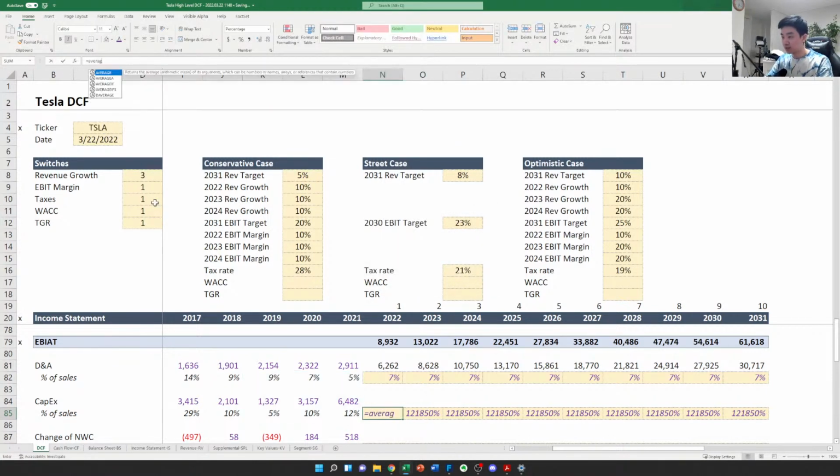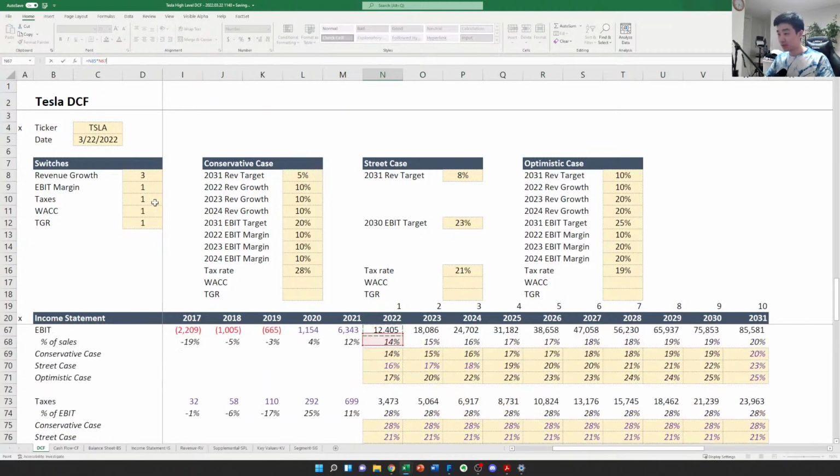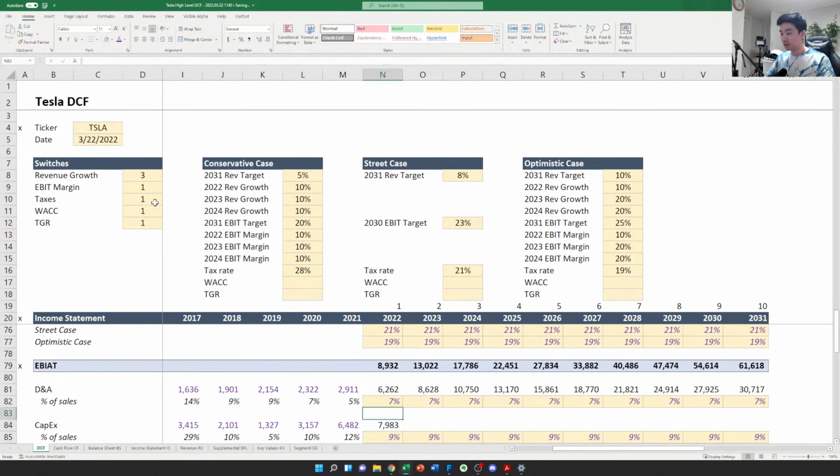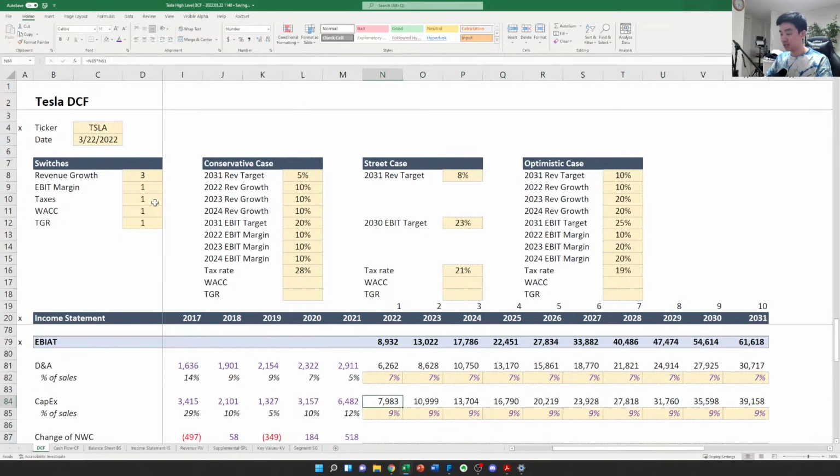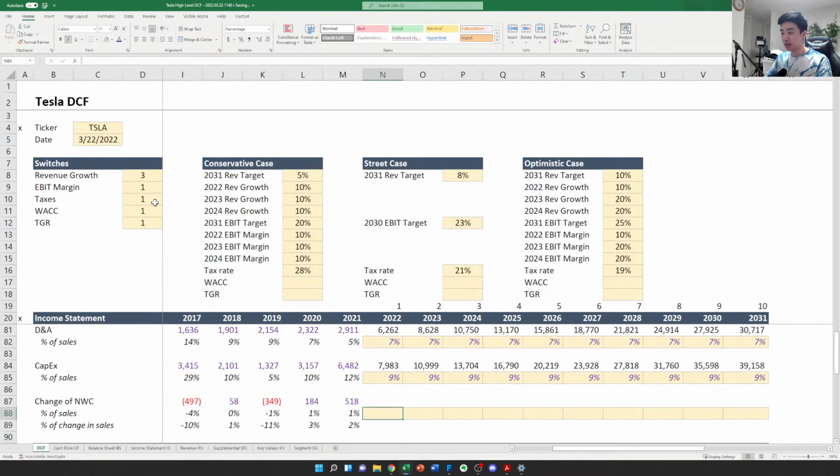Yeah, this is making everything super high level. So I'm kind of intrigued, or I want to know what the end result is going to be. You know that your DCF roughly makes sense if your street case or base case is close to the actual price that the company is trading at today. I mean, Tesla is a little bit overvalued, so that might not be the case, but we'll see.